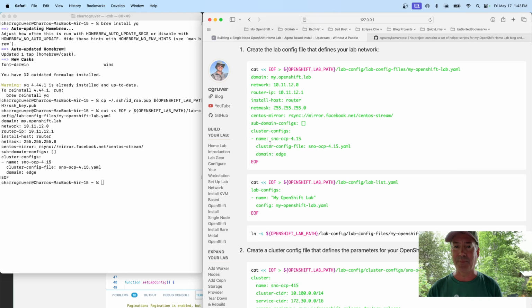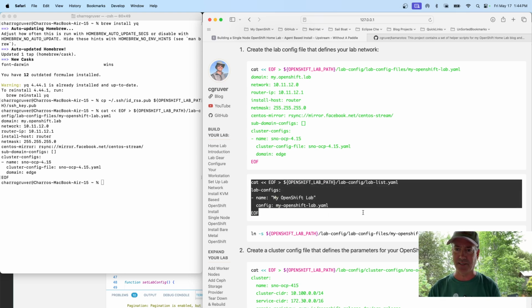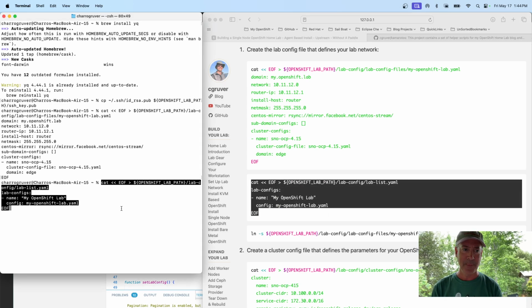We're not going to get that complicated in this. We're just doing one single node OpenShift cluster that's going to be right on our edge internet gateway. And that's what this next section defines. It defines the cluster configurations and the domains, if we had subdomains, that they belong to. And in this case, one cluster on the edge domain, so we're keeping it nice and simple. With that said, let's go ahead and create this lab list.yaml file.